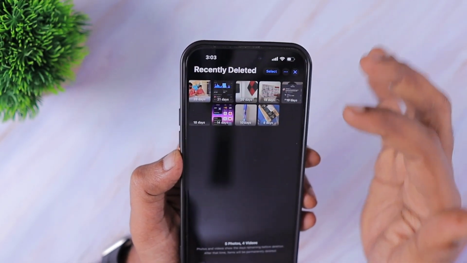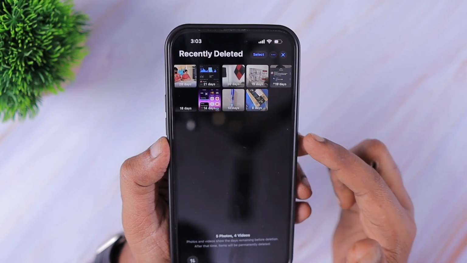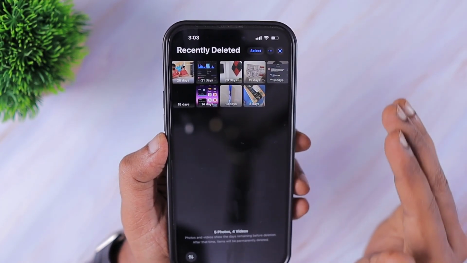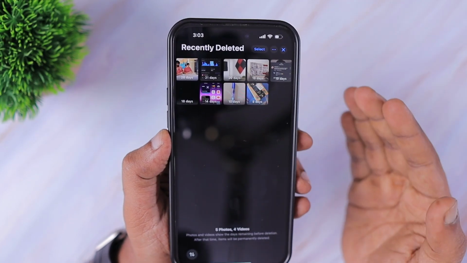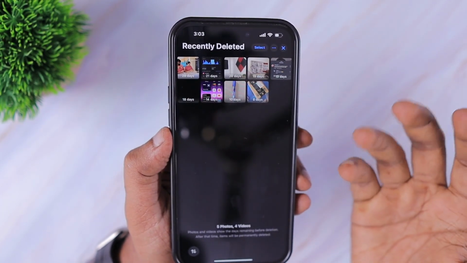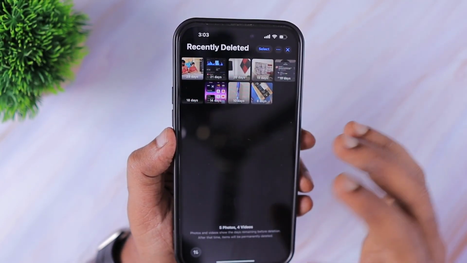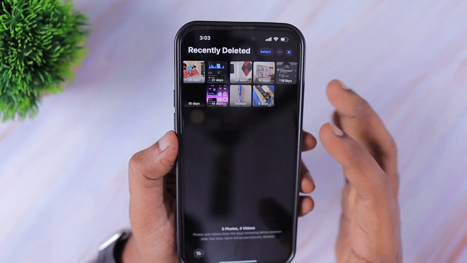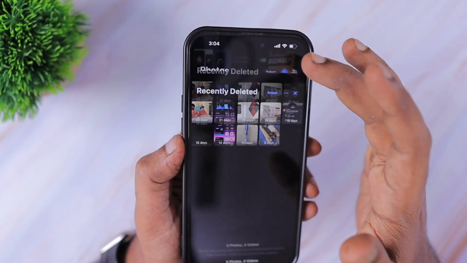Also, if you're trying to recover any deleted photos and videos that are not available in the Recently Deleted folder, then it is definitely not possible to recover, as per my understanding. I don't want to waste your time recommending some other file recovery software that promises to work. I have tried a couple of commercially available software and they didn't work. So only if you have the photos and videos stored in Recently Deleted, you will be able to recover.